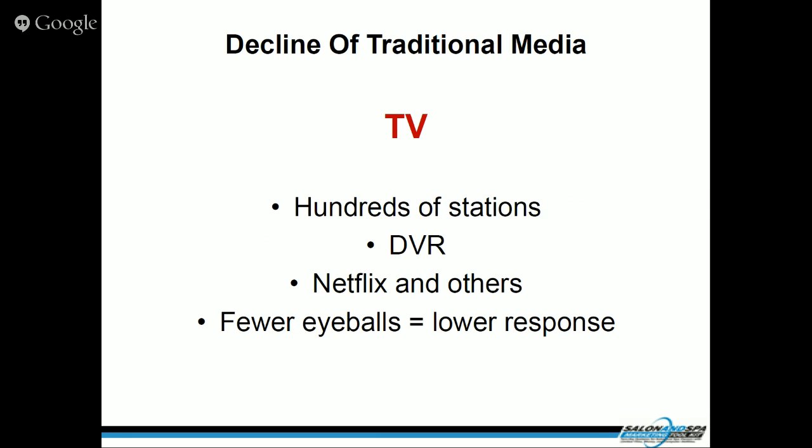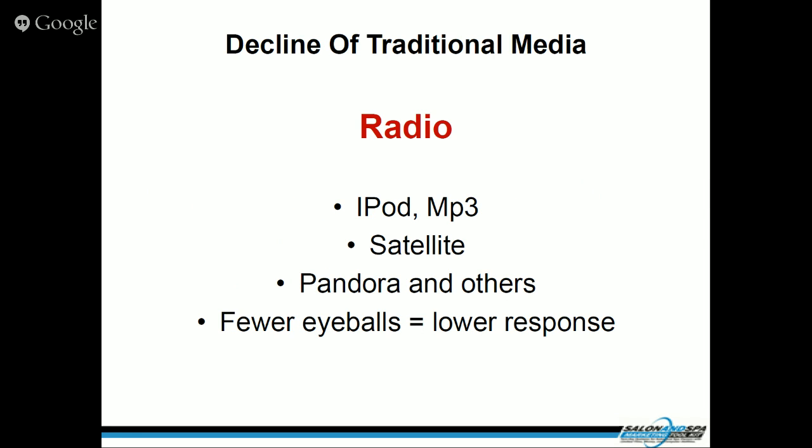Same thing with TV. It's very diversified now. There's hundreds of stations. People record their favorite shows, and they skip through the commercials. There's Netflix. So if you advertised with TV in the past, now your response is going to be lower because there's fewer people actually watching that specific station. Same thing with radio. There's iPod, satellite, MP3, Pandora. Fewer eyeballs, well, in this case, ears equals lower response.